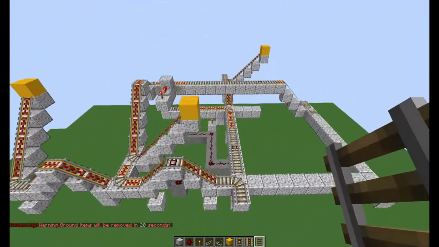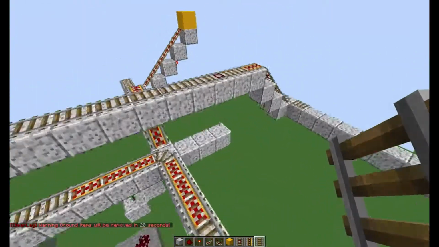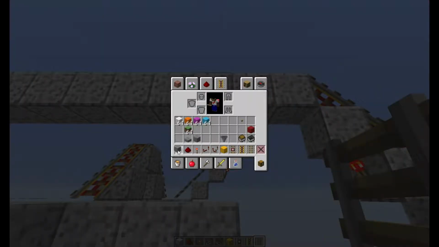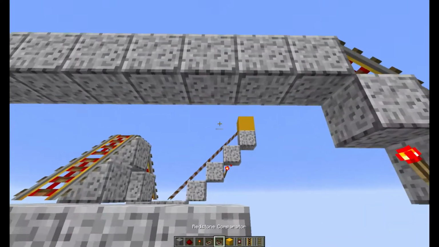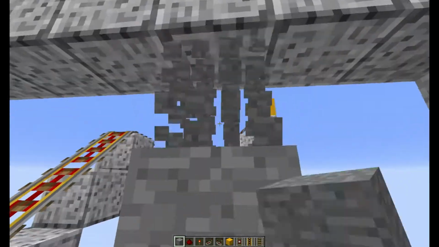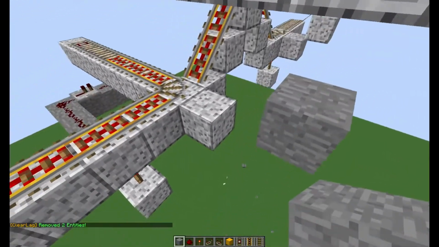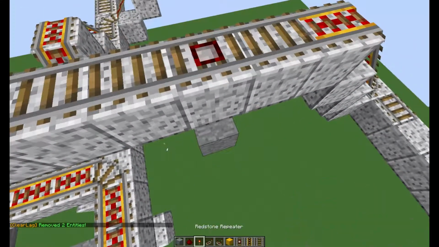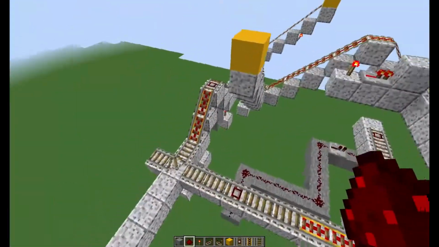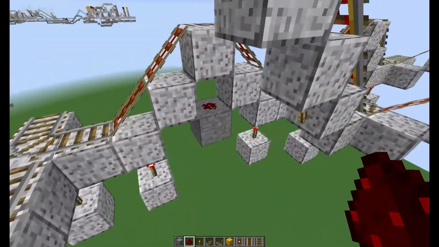Okay, so now we have to make sure that we have our wiring done. So we're going to take your second block and put that right under here. You can take this out and put redstone dust right there. Now we have to connect this and that. So let's go ahead and try and do that.